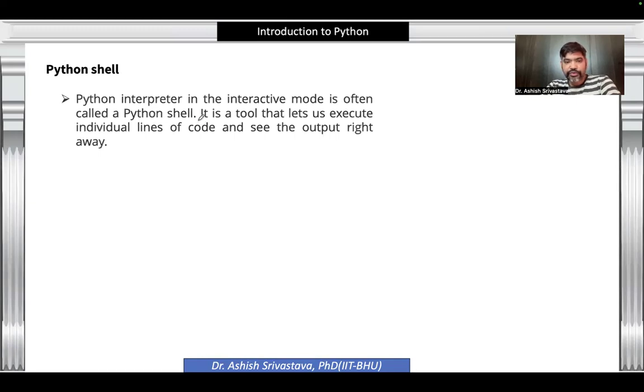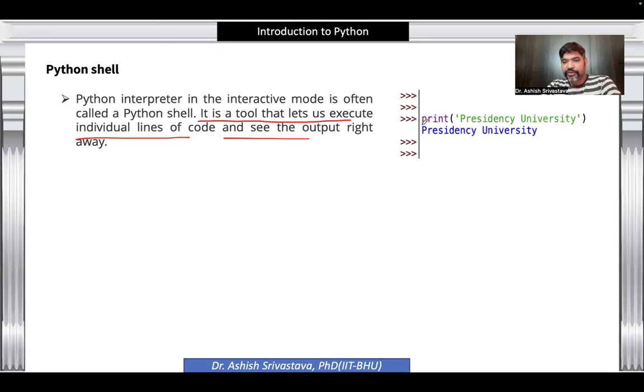So you can see that it is a tool that lets us execute individual lines of code and see the output right away. This is very handy when you are in the initial phase of learning. We can make use of the Python interpreter where we can write the program and execute it right away. For example, you can see I have written here print Presidency University. By the time I run it, the result came out over here. It displays the output right away.